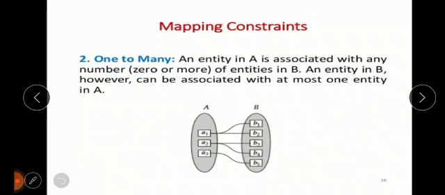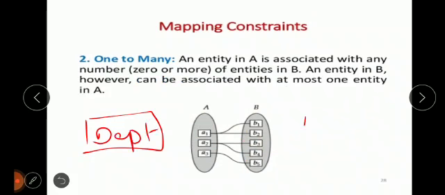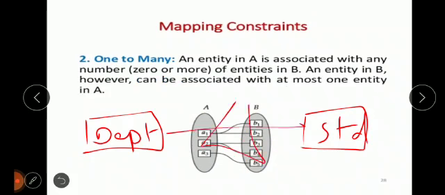Next we are going to see one to many. A is associated with zero or more entities, whereas B is associated with at most one entity. By taking department and students, I give the relationship has: a department has many students. Department will be one, student will be many. This is the one to many relationship.